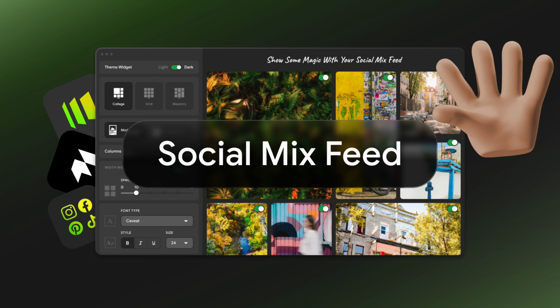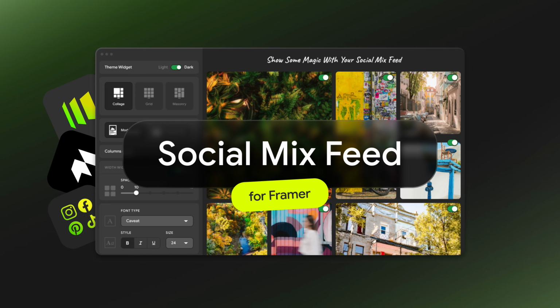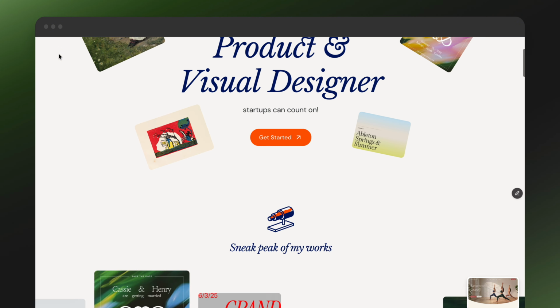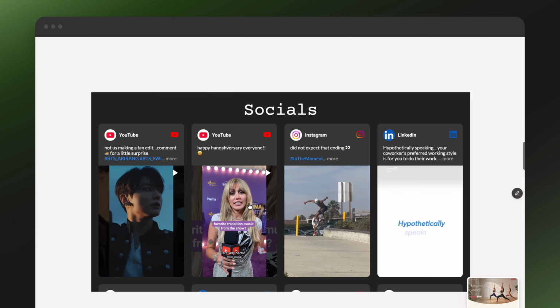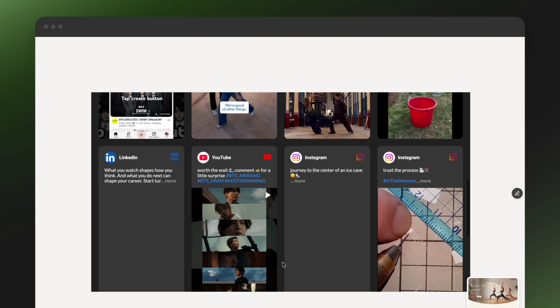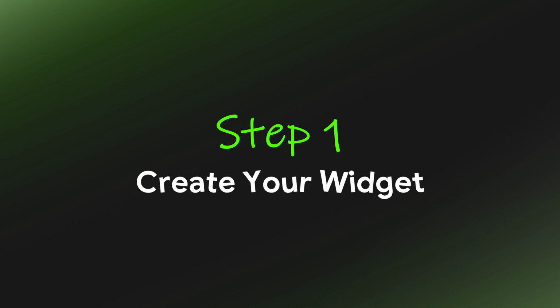Hello everyone. In this video, we'll show you how to create a social mix widget in Mirror app and embed it on a Framer website so you can add fresh content to your site in just a few simple steps. Step 1. Create your widget.